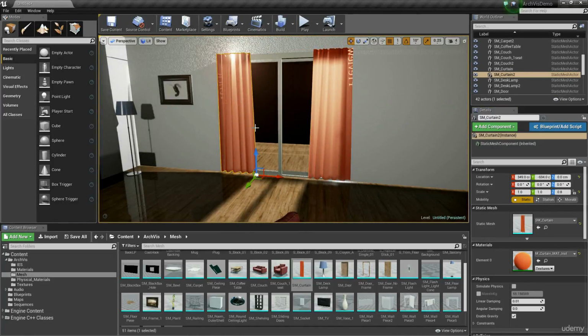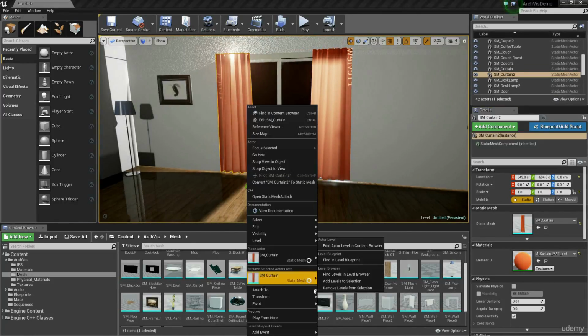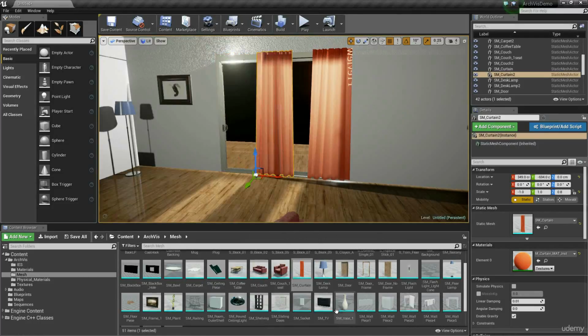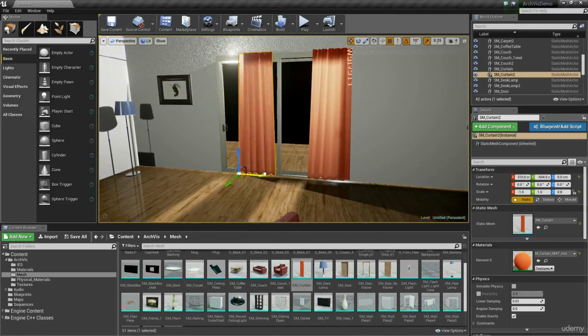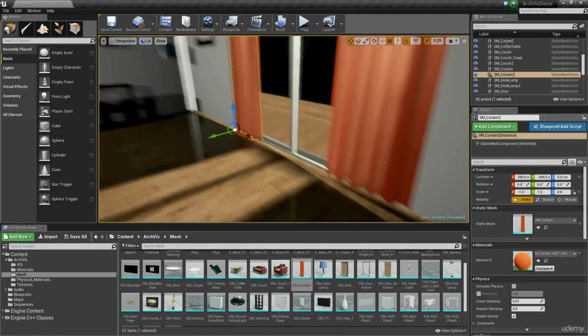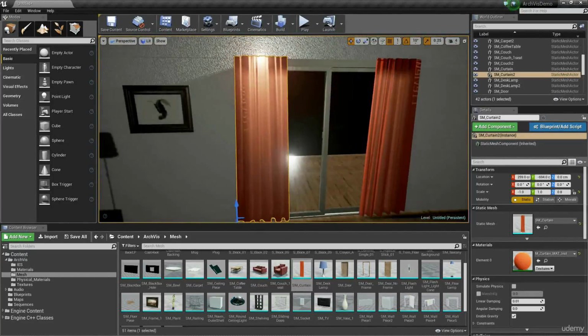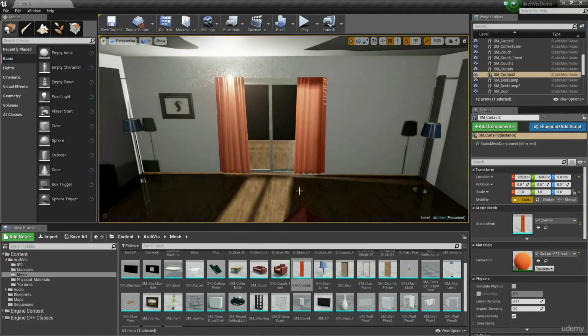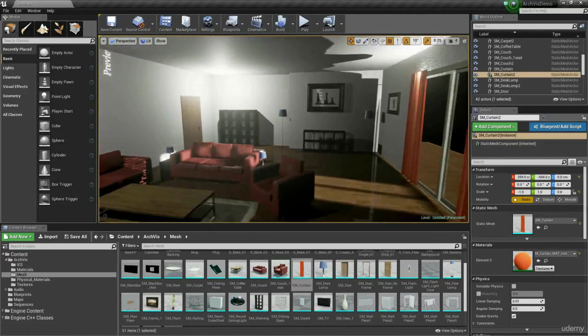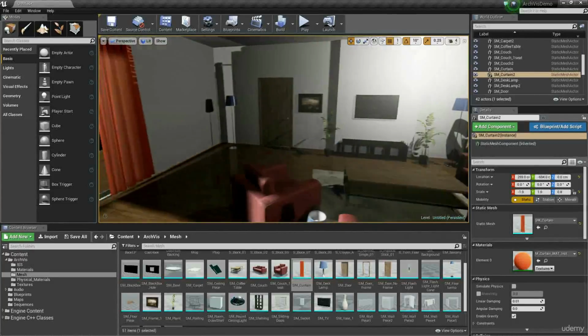So I want the same thing for this one. So to do that, I can right click, transform, and just say mirror along that axis, at which point it perfectly mirrors it for us, which is nice. So that's our nice little curtain area set up.